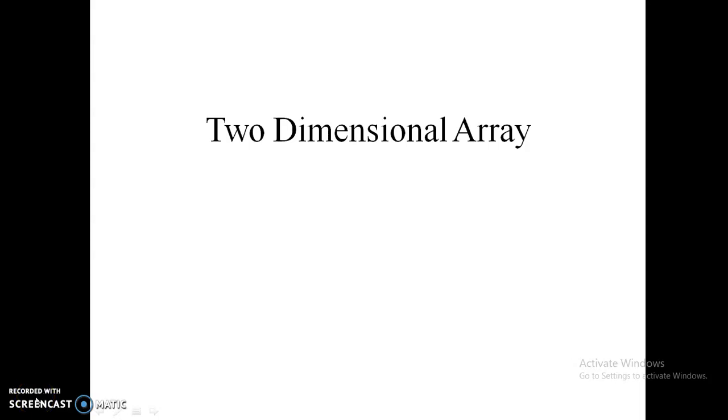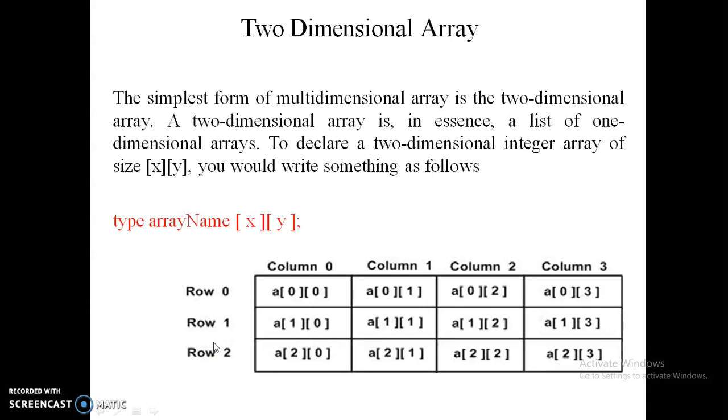Hi girls, in this video I am going to explain the concept of two-dimensional array in C. In my previous class I explained what a one-dimensional array is. Today I am going to explain what a two-dimensional array is. The simplest form of multi-dimensional array is the two-dimensional array. A two-dimensional array is a list of one-dimensional arrays.